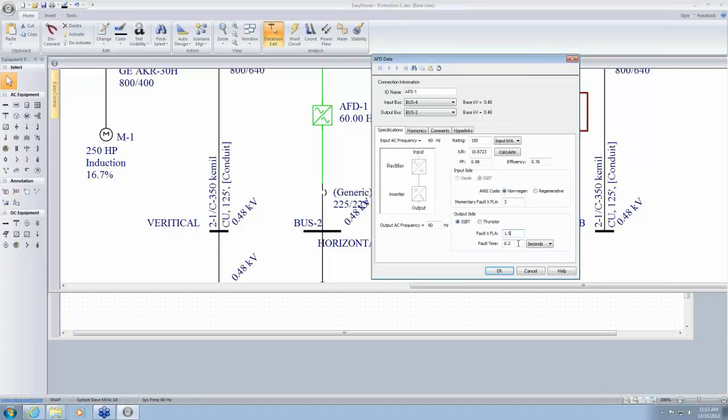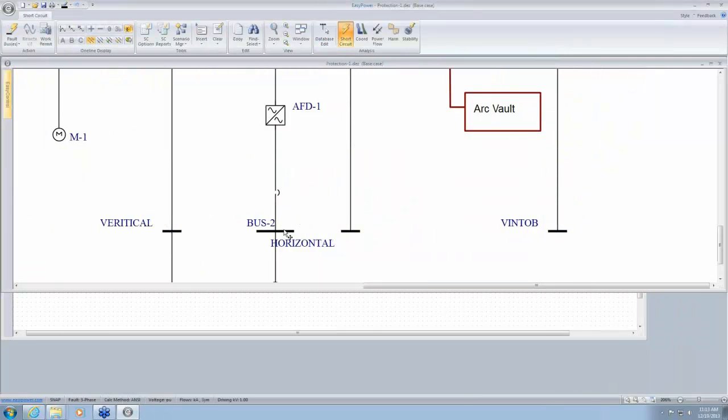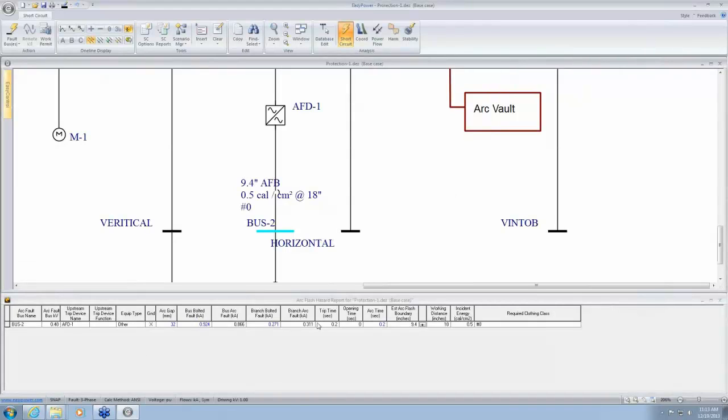And how long will it supply the short circuit current? So those are the two things that we need to enter. And based on that, your results will be calculated. And there's my result. It's using the 0.2. So you'll notice that typically when you model AFDs or VFDs, these have very low short circuit contributions on the load side.